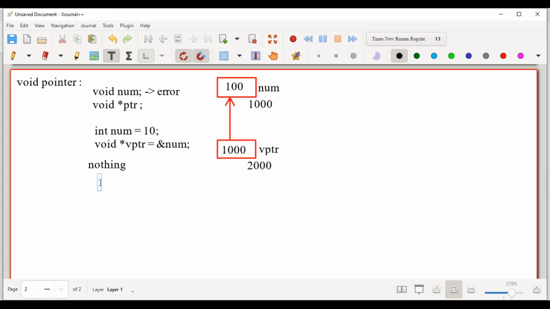Now when I try dereferencing this VPTR, which has address 1000, while the dereferencing is done, what do you think is compulsory to be known? What is required? The type of the pointer, isn't it? The type of the pointer is required so that the compiler is aware how many bytes of data have to be fetched or how many bytes of data have to be written.